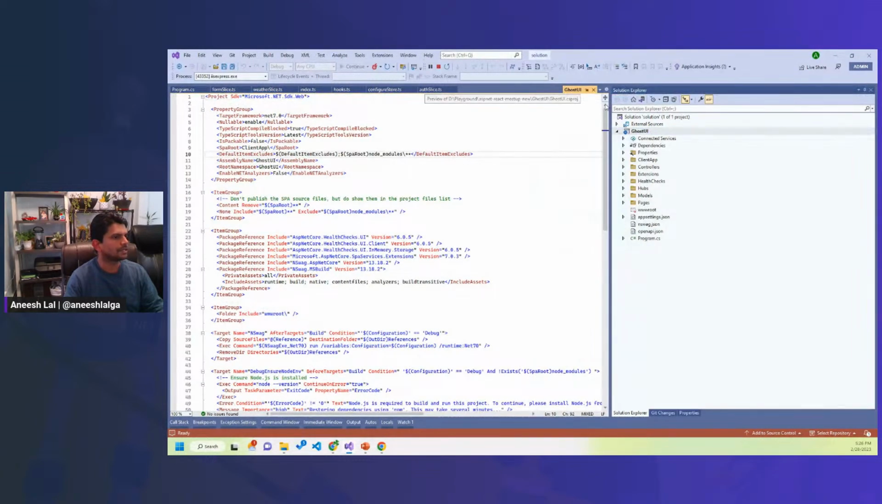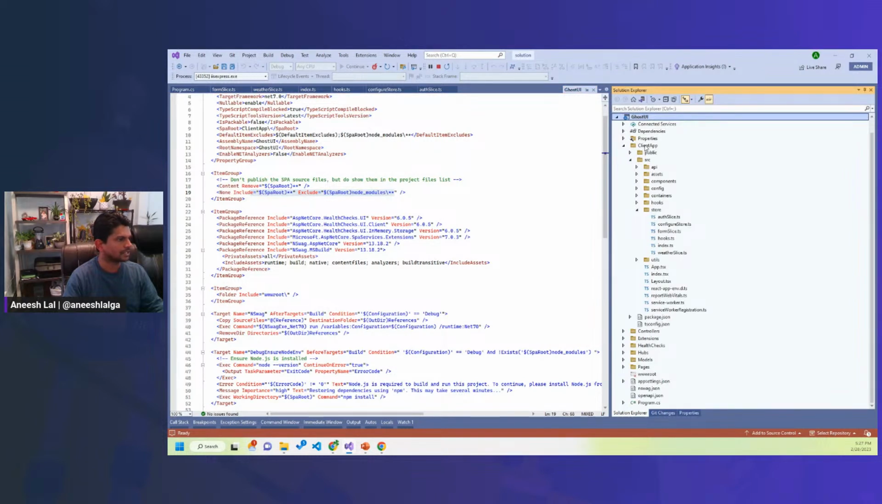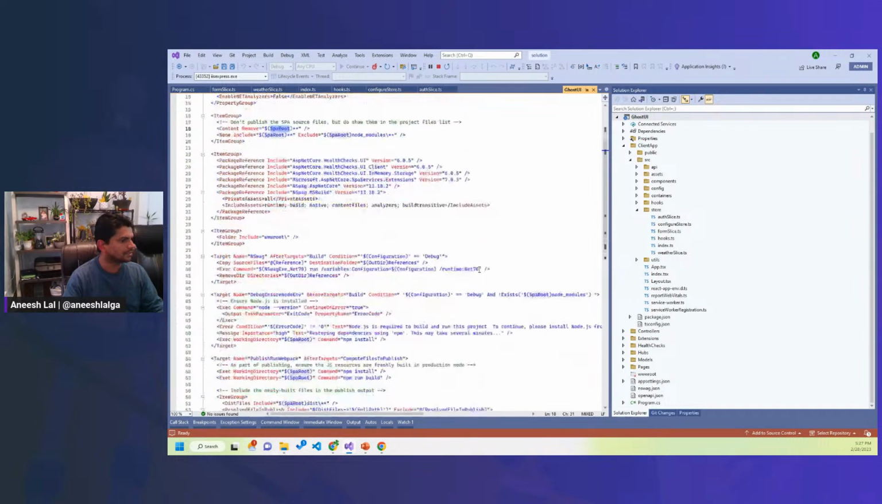Another thing I wanted to show you before we go: you see this CS project file. The CS project file has some interesting things. It says SpaRoot, it's a variable, and it's ClientApp. So it is also talking about client app. Now let's see what it does with it. It's going to exclude the node modules, which is for sure there. There will be a node modules folder which comes under client app. It's going to exclude showing that. Do not show them in the project, so it's not going to appear here.